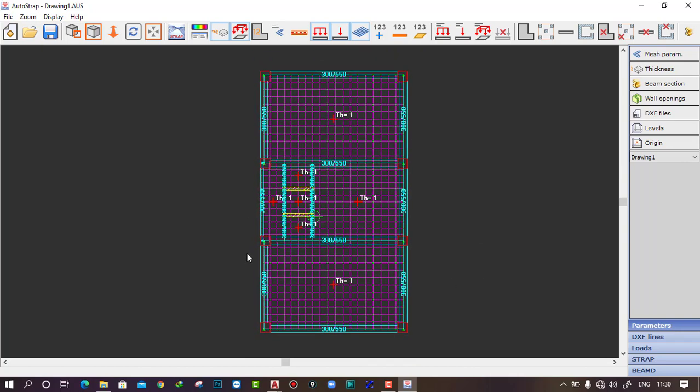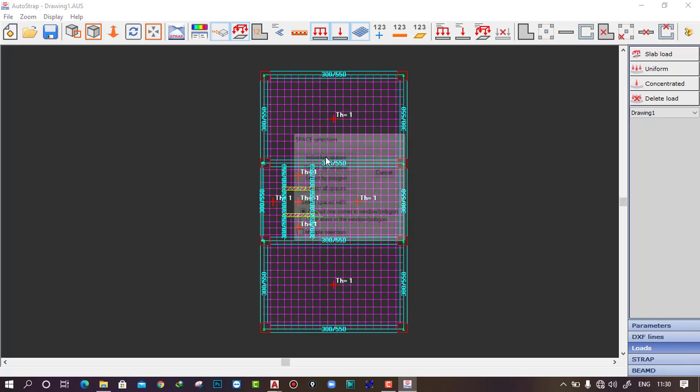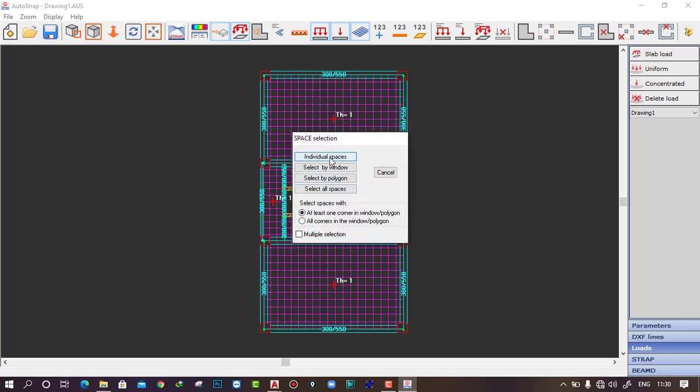Okay, so this is what we can do with the AutoSTRAP software to create the structural model easily. Now this is not the end, we can go for basic loading also. Okay, let's go to loads here. If you have the loads option in the right hand side corner, I'll go for the slab loads first. Go to slab loads, and I want individual loads but in multiple selection.